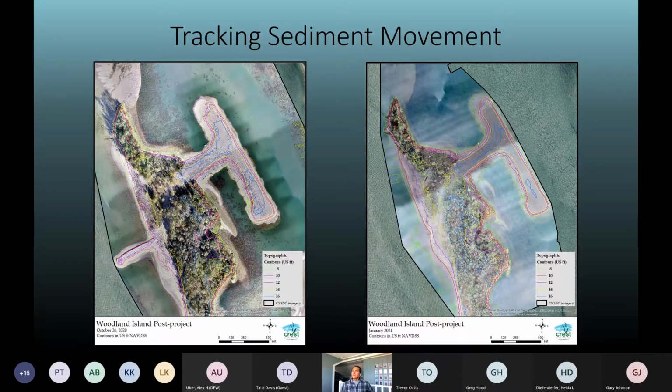This is Woodland Island, which was a dredge spoil placement project done in late last summer. So we kind of knew that there was going to be a lot of sediment movement and we wanted to track it. So we built these maps by georeferencing them with ground control points and then overlaying these contours over the orthomosaic. And you can see over here in October 2020, right after construction, there's this peninsula on the left, on the west side of the island.